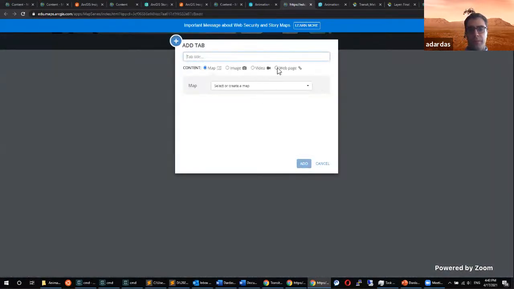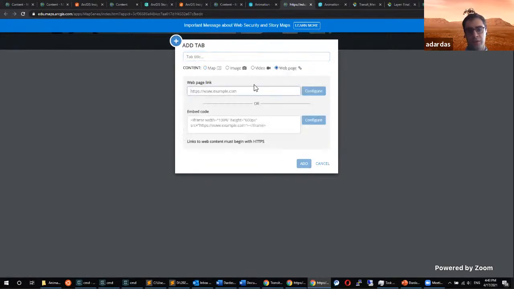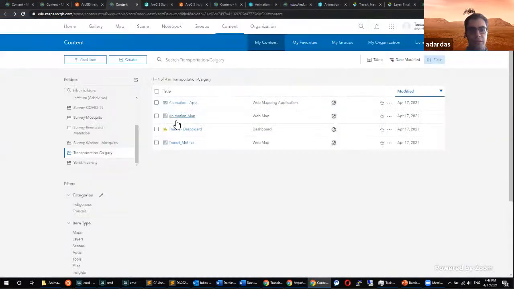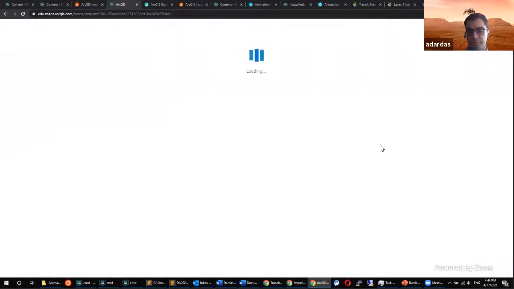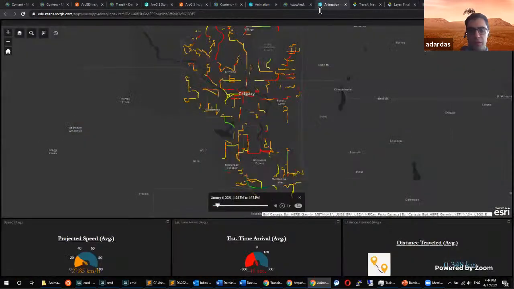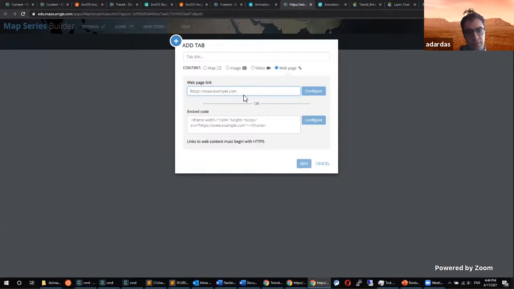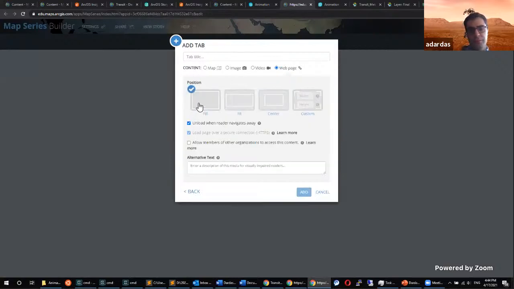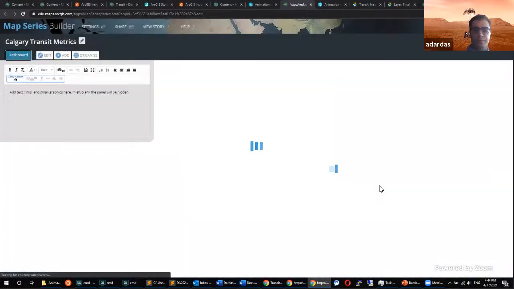So if you copied your dashboard URL, what you want to do is go to the web page. And you want to paste that item in there. So I'm just going to go back to my contents and do that. Copy this. And paste that in here, configure. It gives you all these customizations, these options. We're going to call this dashboard because that's the tab that we were going to show. And we're going to add that.